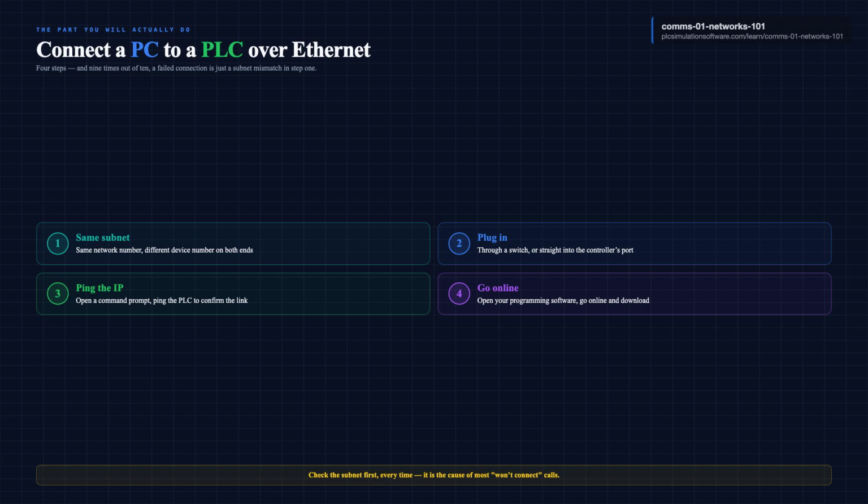Step 3. Open a command prompt and ping the PLC's IP address to confirm the link is alive. Step 4. Go online in your programming software and download. That is the everyday workflow, and 90% of connection problems are just a subnet mismatch in Step 1. Check that first every time.